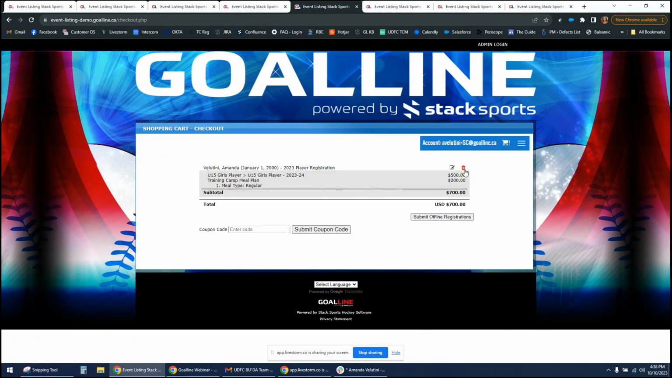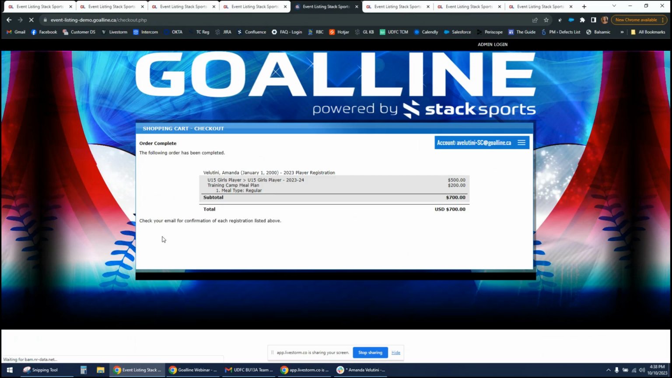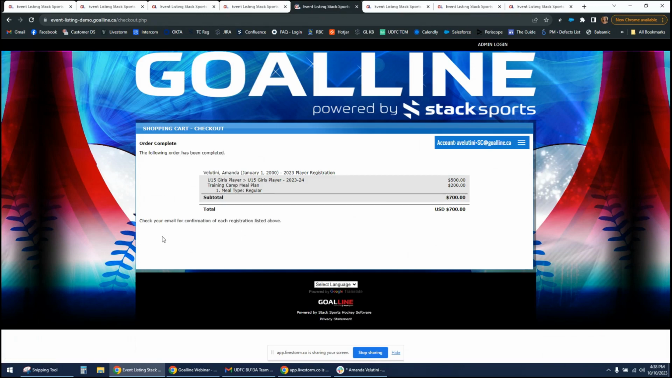I can trash this and just get rid of it altogether, or I can edit it and change up some information, change the program, or I can just go ahead and submit this. If I was required to pay online at the time of registration, this would be my Pay Now button, and I would select that, and it would ask me for my credit card information to pay. In this case, I'm just going to hit the Submit Offline Registration button so that we can get that registration submitted. And then we'll walk through just really quick how I'm going to see that on the other side and how I'm going to record that payment.